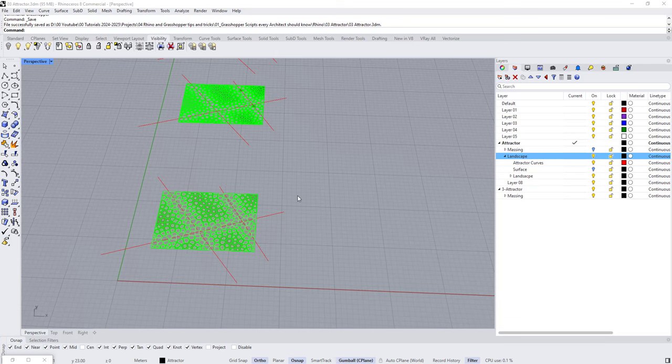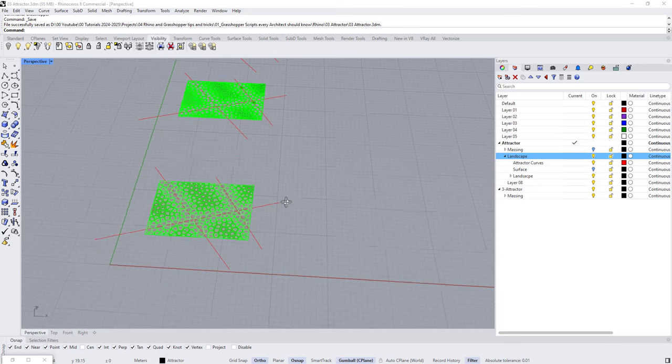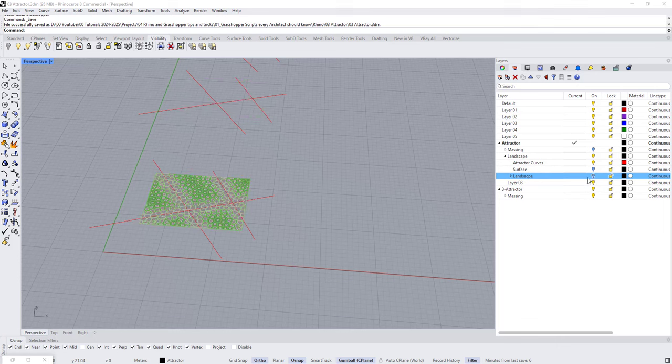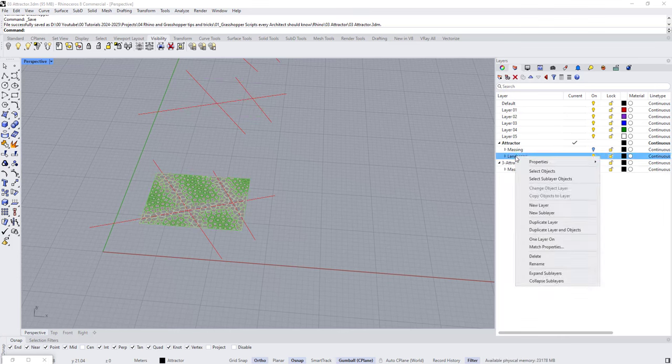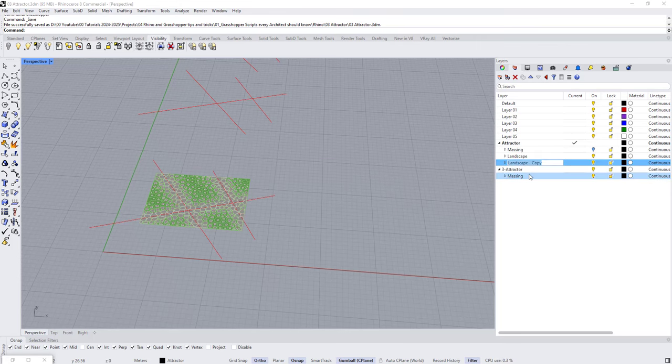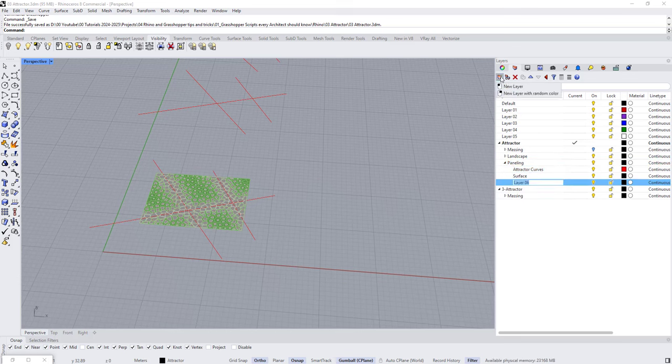Okay, now let's see how we can use the attractors for paneling. The first thing I'm going to do is adjust the layer. So I'm going to hide the landscape layer, and let's do this one. Let's come here and right click and duplicate layer, yes to all, and let's name it paneling. Let's go to the sub layer, view this one, in the landscape, let's delete this one. Let's get a new layer and let's name it panels.